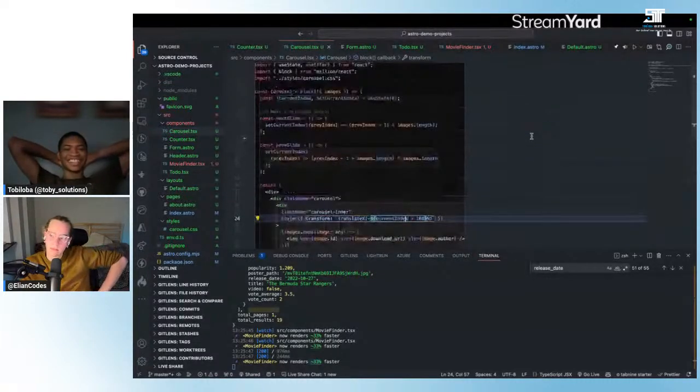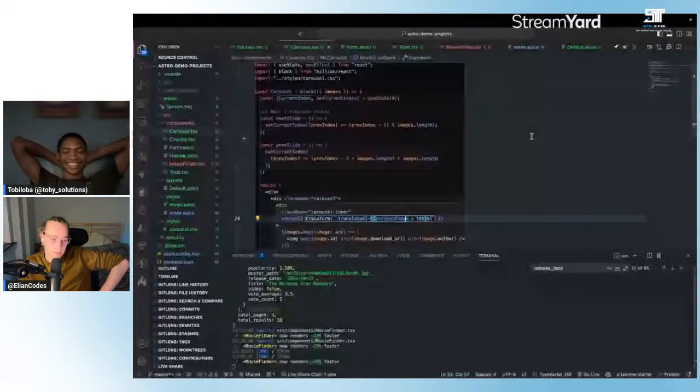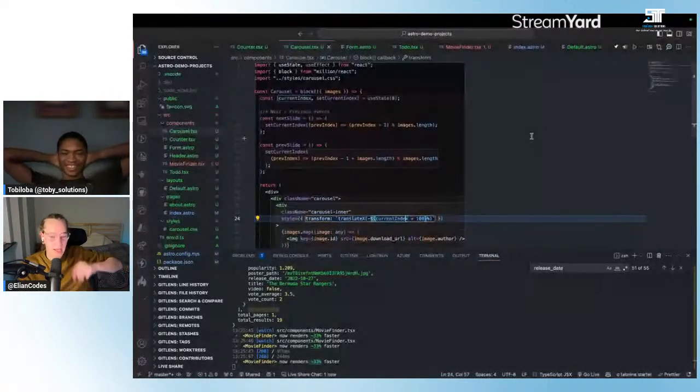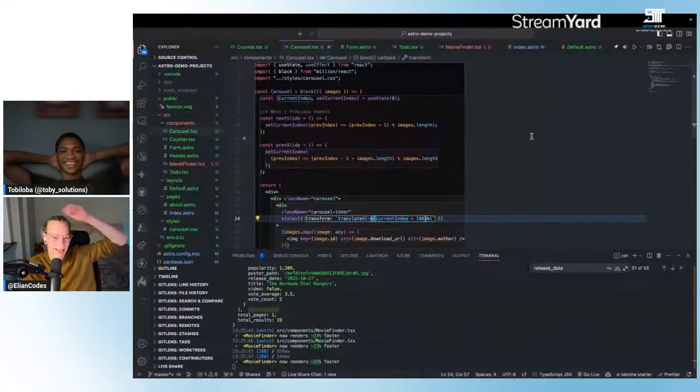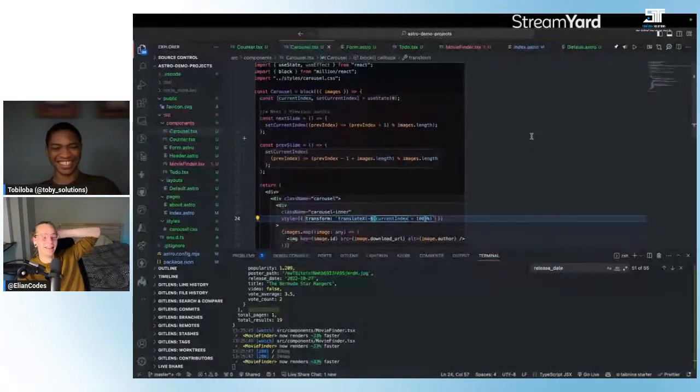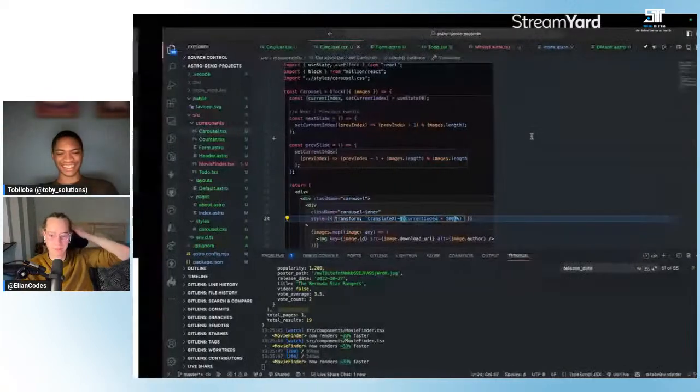And the DX is insane, by the way. The DX is very nice. The CLI and everything is, yeah. Good to hear, because I work on the DX team. The DX is very, very nice. Awesome.